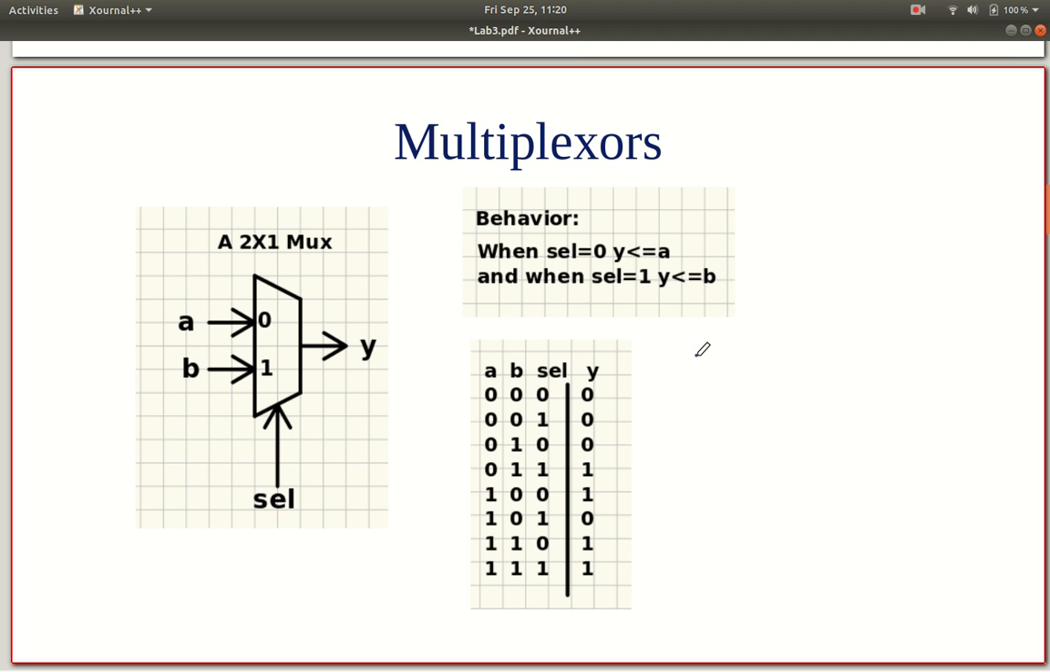And now we need to derive an expression for Y in terms of A, B and select. So take a moment to think about what this would be. Okay. Now, either you can arrive at the logic expression and then build a circuit, or you can just think from first principles. Let's do that. Let's think from first principles and build a circuit for that.